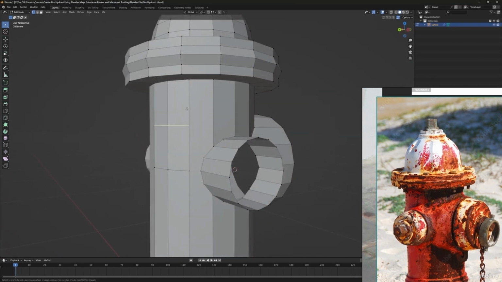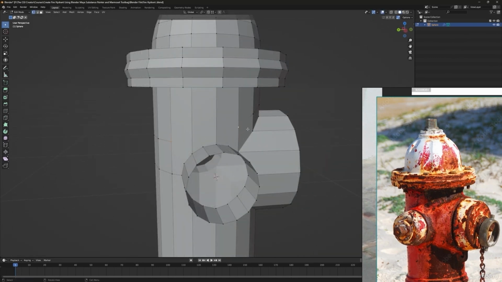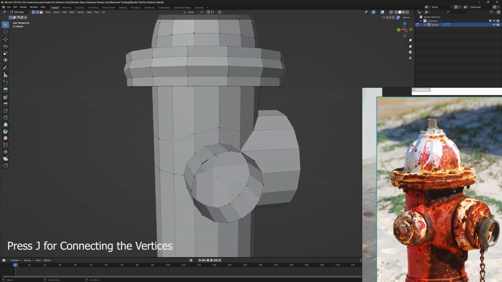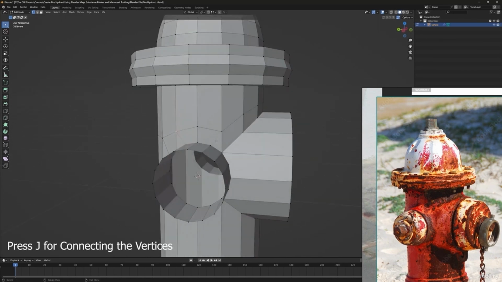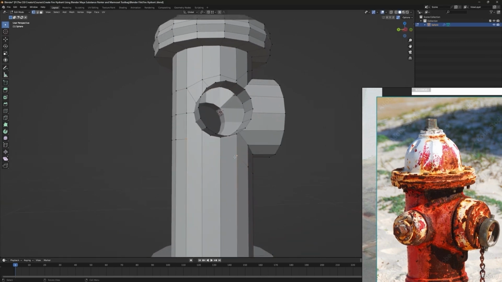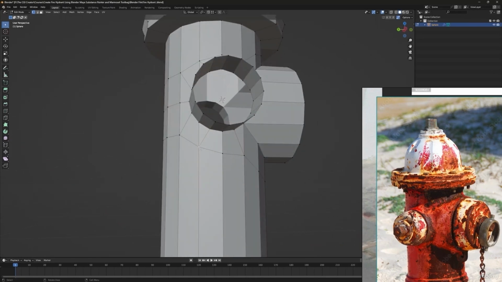Now I'm going to press Ctrl R and add an edge loop in here and add an edge loop in here as well. Now I'm going to select these two vertices and press J to make a connection here. I'm double tapping G to slide it along its edge. Now let me just connect this one here and this one here as well, and this one here. Let's do the same for the below vertices as well. Select them, press J, and now slide them around here and connect these and connect these.